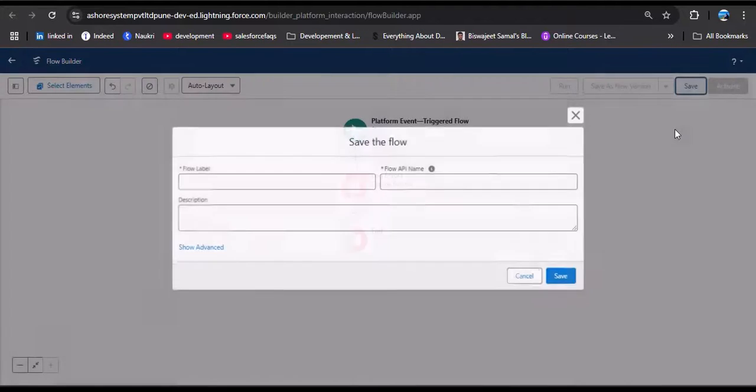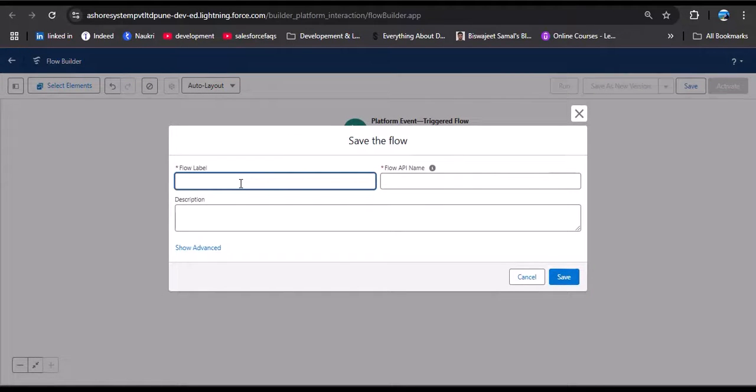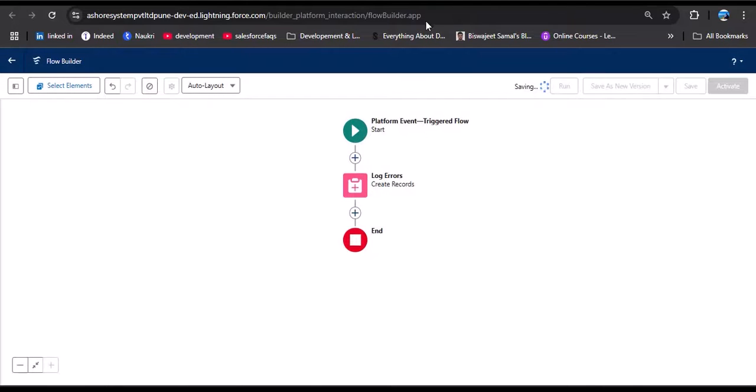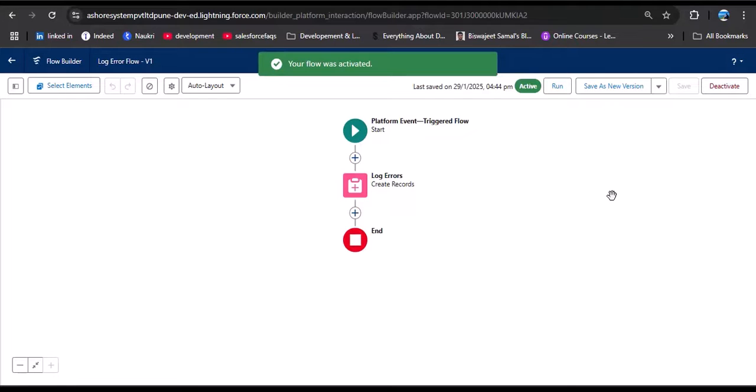For that, click on save and provide the flow label. Here I am providing log error flow, and then click on API name, it will be automatically populated, and then click on save. The flow is successfully saved. Now after saving the flow, we need to activate it, because if you don't activate this flow and the error occurs from the screen flow, the error cannot be saved in the log error object. So for that, I am clicking on activate. The flow is successfully activated.